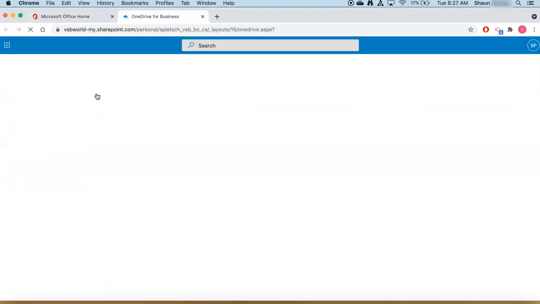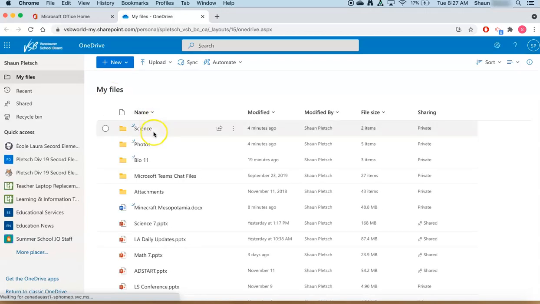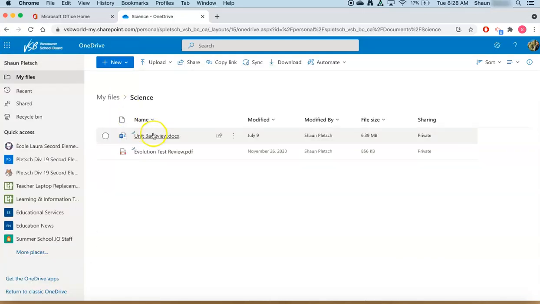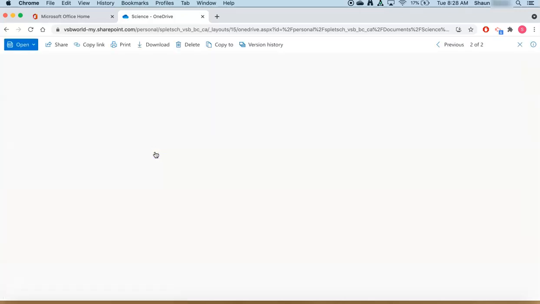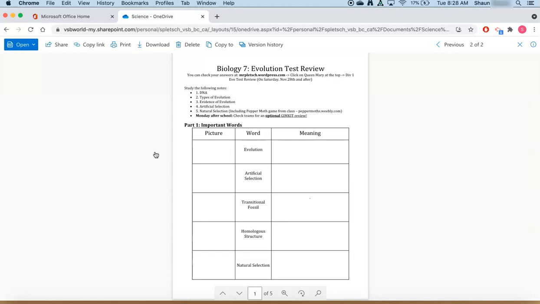So I open it, and there are the files I just dragged from my documents. I put them into the OneDrive on my computer, and now they're accessible online. So if I were at home and I sign into my VSB Office and I go to OneDrive, all my files are accessible. So let's see. One of the ones I've been using is Science Evolution Test Review. It's there. So I can access it from anywhere now. So not only is it safe when you get a new device, you can access it anywhere. And that is incredibly powerful.